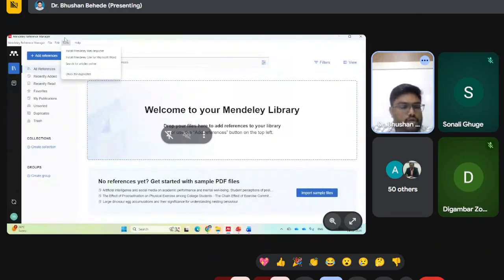You can copy the references, cut the references, and paste the references as well. When you go to the Tools tab, it is a very important tab for us. Here there are two important options available. The first option is Install Mendeley Web Importer. If you click on this option, then the plugin is going to be installed in your browser. Suppose you are using the Chrome browser, then this plugin is going to be installed in Chrome. Then if you click on Install Mendeley Cite for Microsoft Word, you are able to install the plugin into Microsoft Word so that you can directly connect this software with Microsoft Word. You can also search for scholarly articles online using the third option.